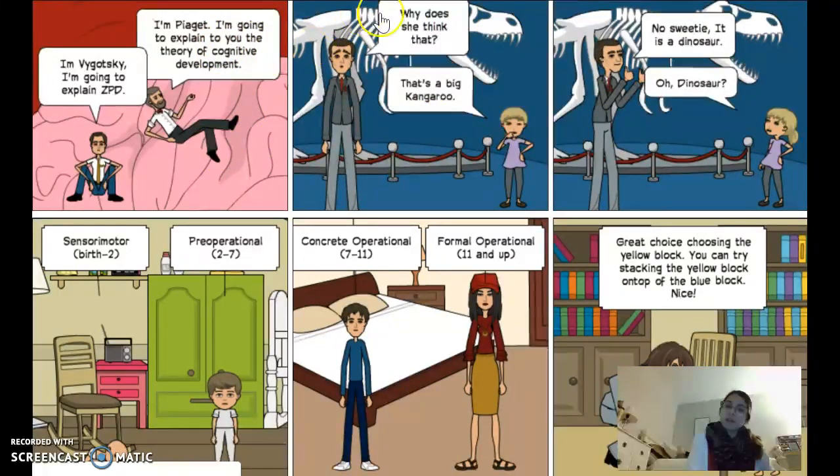So right here, we're going to start off with Piaget's cognitive development. They're at a museum. A little girl is looking at the skeleton of a dinosaur. She thinks it's a kangaroo. The man is thinking, why is she thinking that it's a kangaroo? I don't understand. So this panel is demonstrating a variety of things.